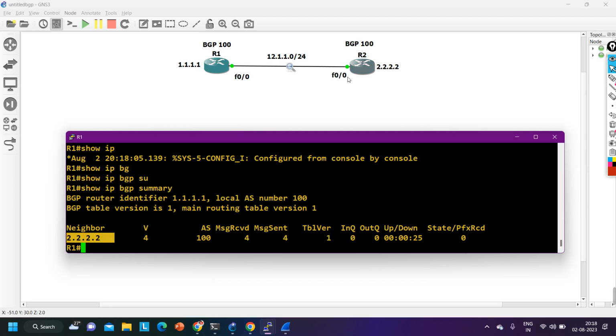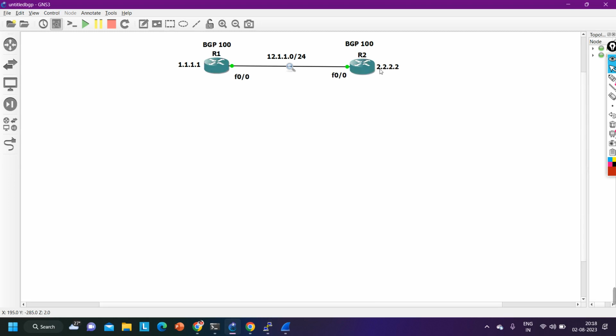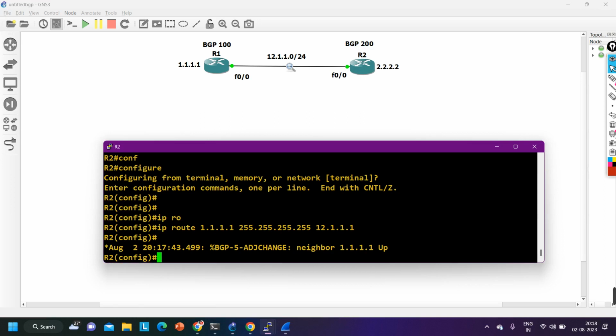Okay. So how many commands do I need to run here? First of all, I have to define the route. I can configure dynamic routing or static routing. After that, I have to tell the router to update the source as a loopback. Okay. Now I am going to configure eBGP. Here I am going to configure BGP 200.